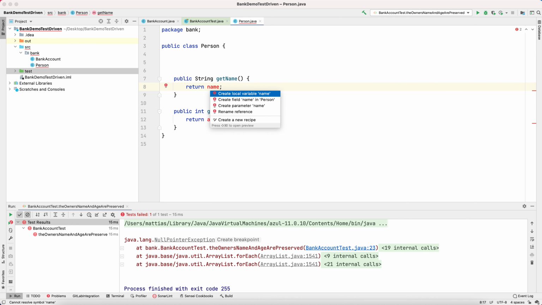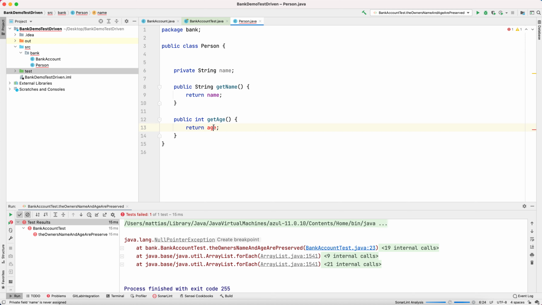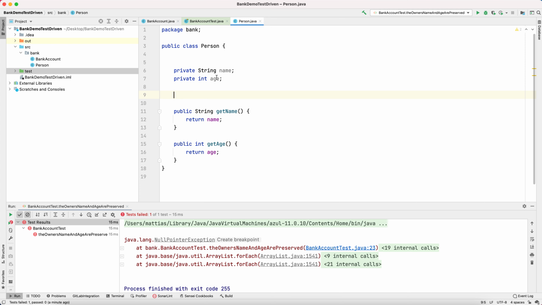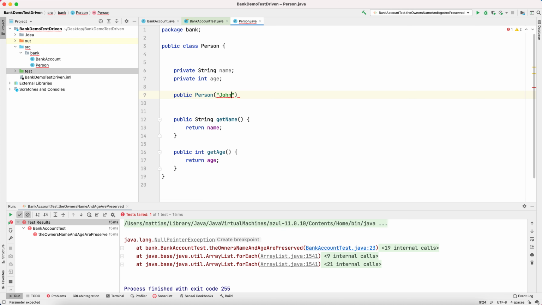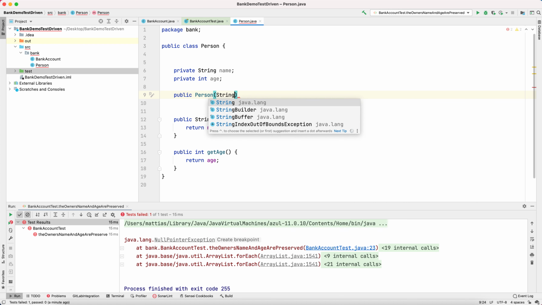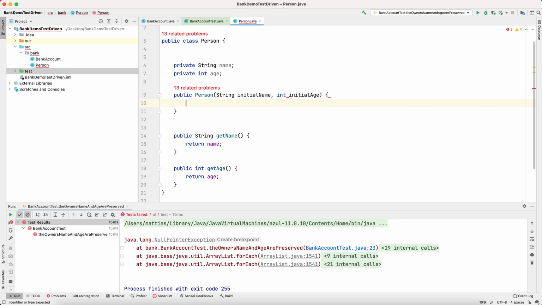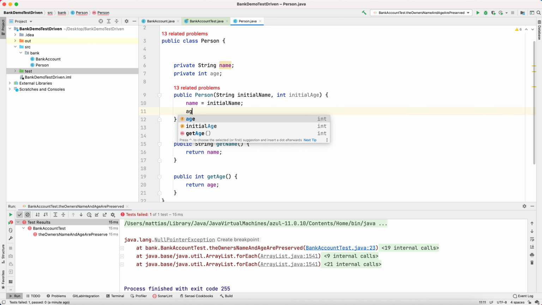If we create these fields, they should be private, like this, and we could create a constructor like this, public Person, String initialName, and int initialAge, name equals initialName, and age equals initialAge.